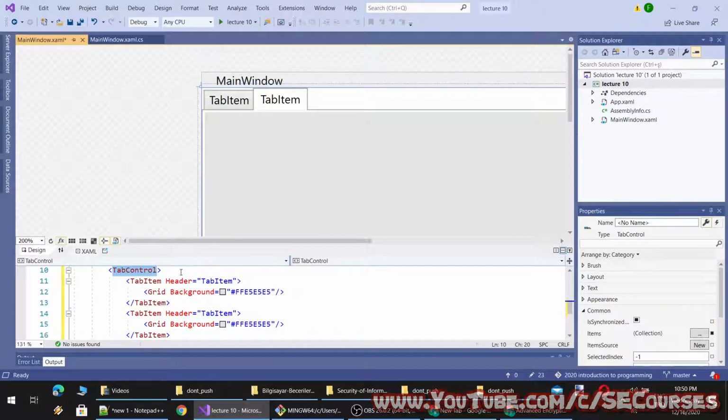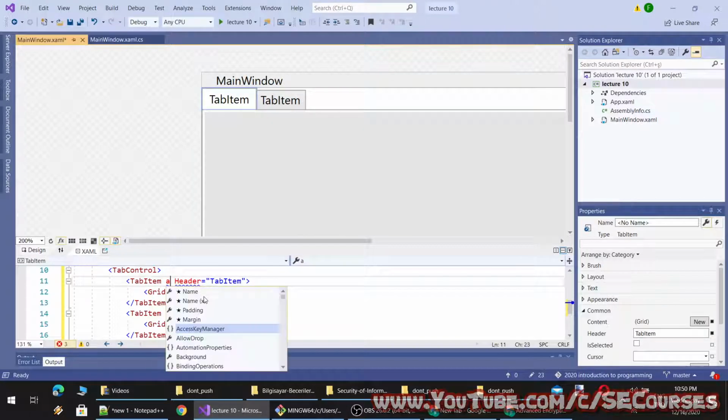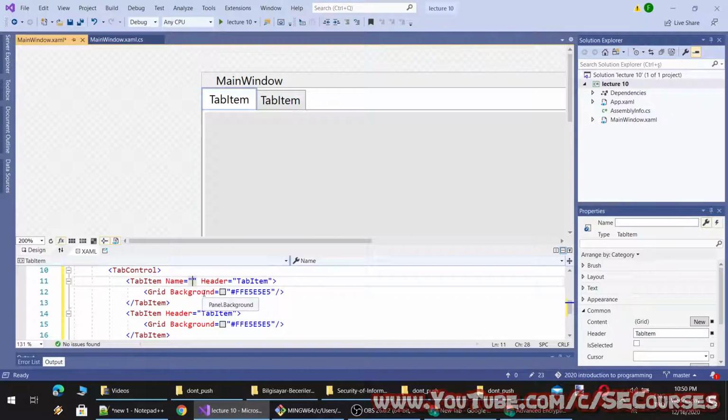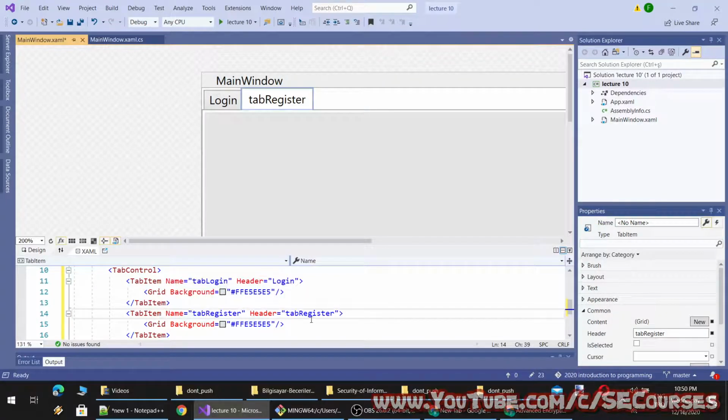So we have tab items and tab control. Let's give a name to our tab items as tab login or tab register. Yeah, make the login first. Okay, let's call this login, and then tab register. Okay, by the way, this will be the name, and let's call this register.